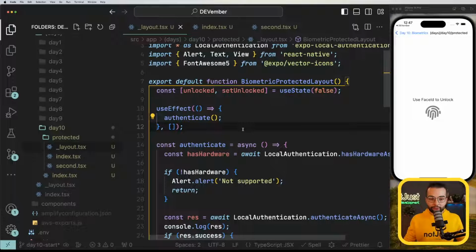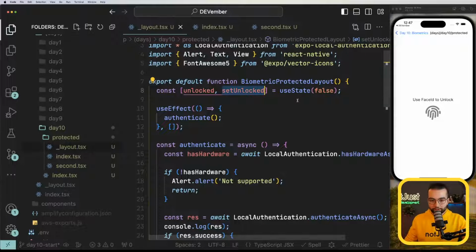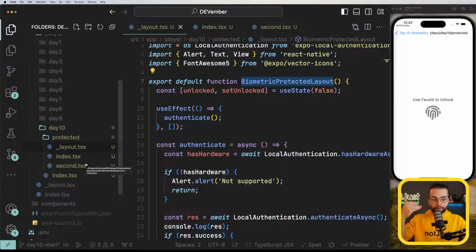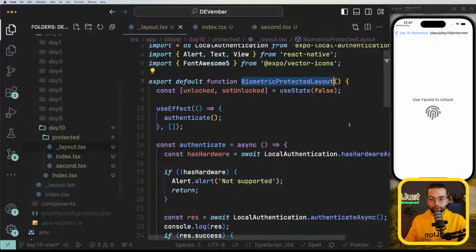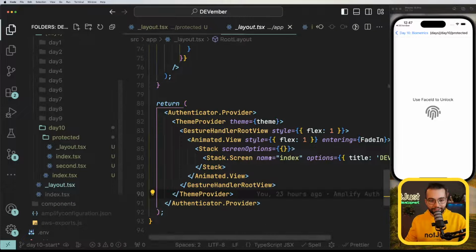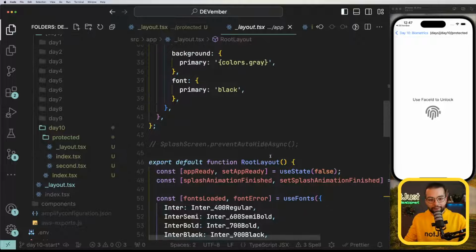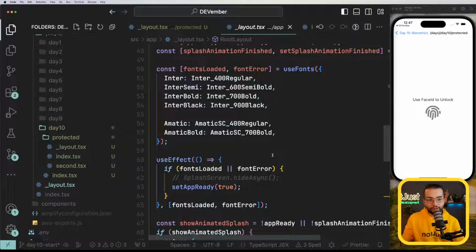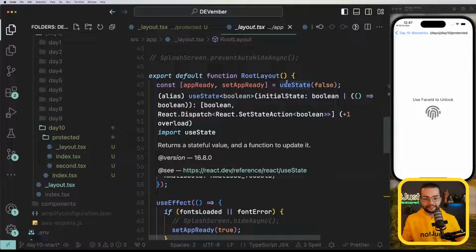How can we do that? To manage that, we would need to extract our state variable that keeps the information about whether it's unlocked or not. We have to extract the state variable from this layout to a component above that will not be unmounted when we leave there. Usually that should happen in the root layout. The root layout will never be unmounted unless you close the application. So we need somewhere here to save this state.